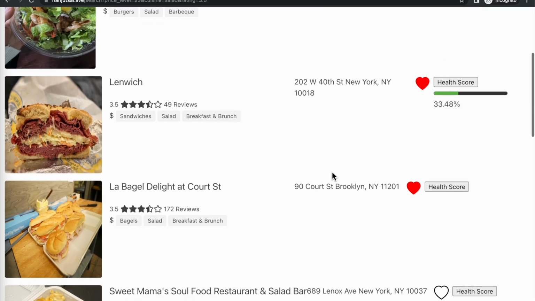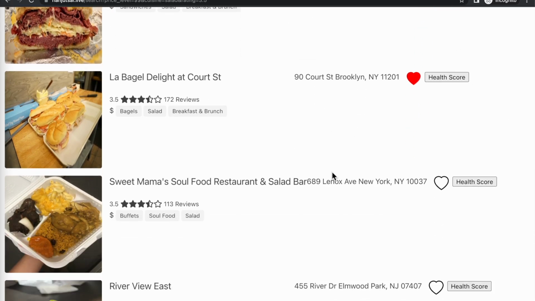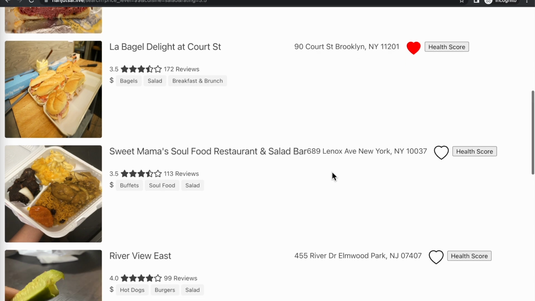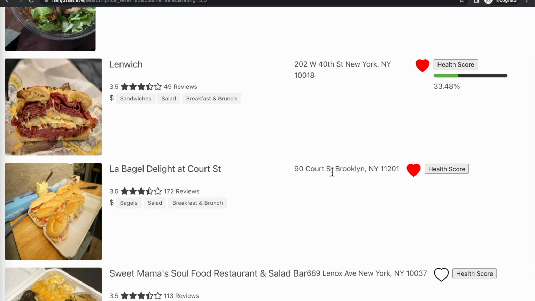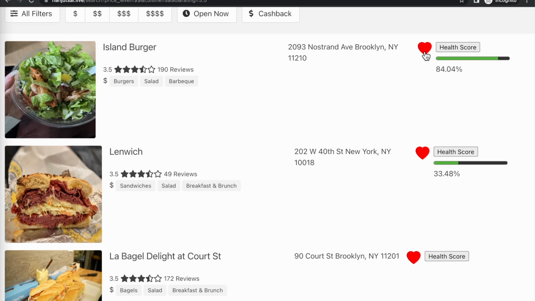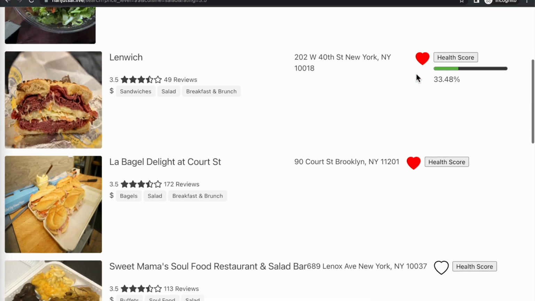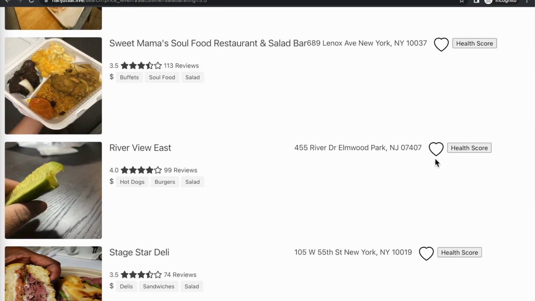Next up, we would like to showcase the favorite list functionality. So by default, when you sign up for an account, each user will receive an empty favorite list. Since this is an existing account, we already have some restaurants added to this user's favorite list. We can do that by clicking on the heart icon next to the health score button. For example, I have added Riverview East into my favorite list.